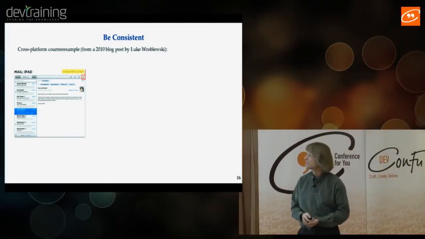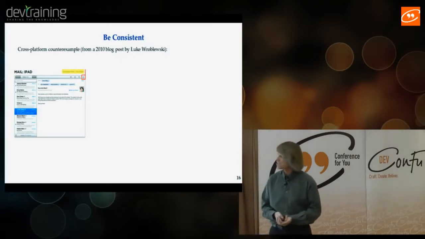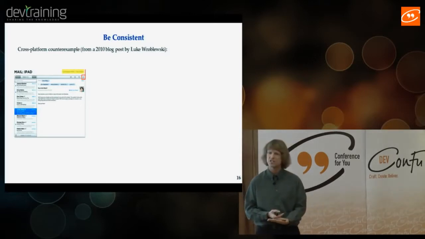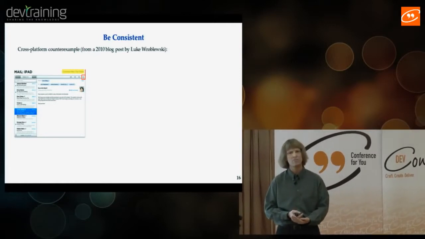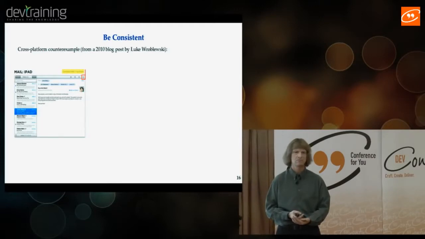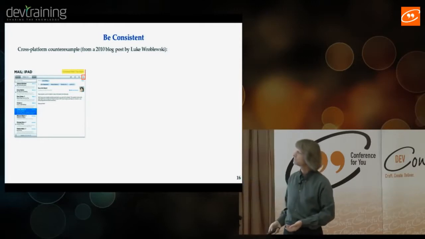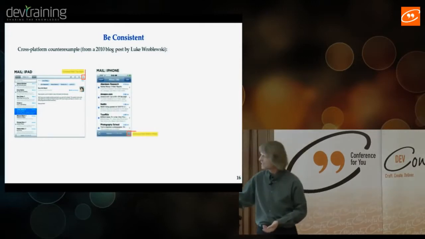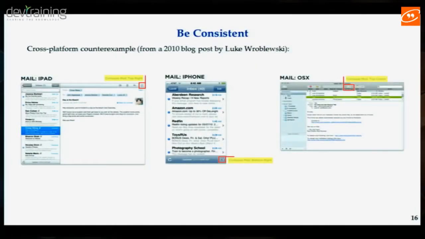So this is another example. This happened also from a 2010 blog post. So the task here is very simple. I'm on the iOS operating system. I'm using Apple software. I'm using the mail program. I want to compose a piece of mail. All I want to do is give the command to compose mail. So on the iPad, you click in the upper right-hand corner, or you touch in the upper right-hand corner. The iPhone, it's the lower right-hand corner. And on OS X, it's right here kind of in the middle.